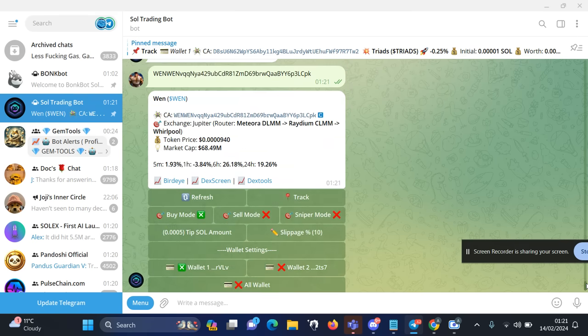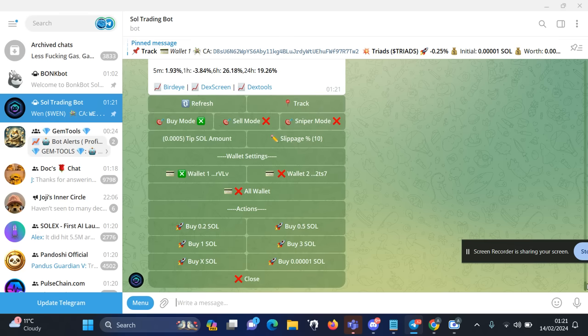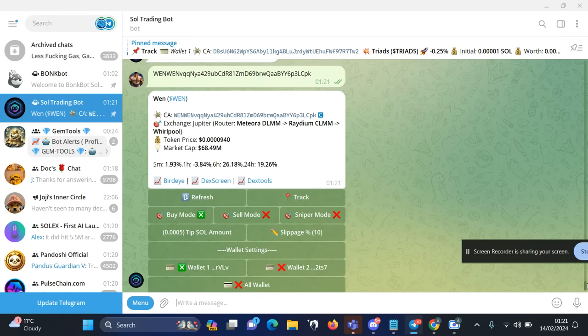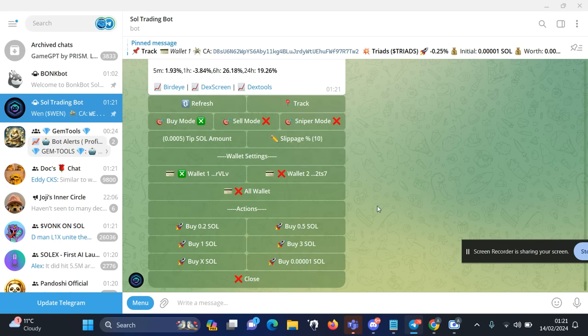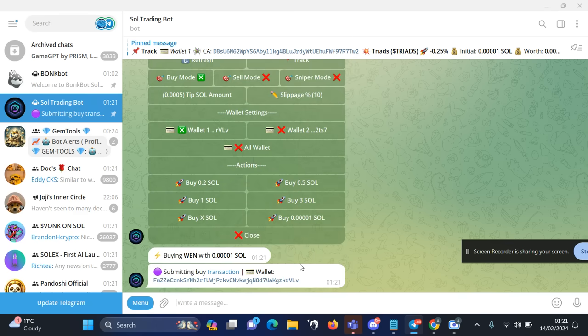Here you can see the full information about the token: the price, the liquidity, the market cap. If you want more detail, you can click on DEX tool or other websites to check all the other information. On this page, let's say you want to buy 0.1 SOL or any other amount, you can click on buy X SOL and buy a different amount. Let's say I want to buy the minimum amount right now. You just click on buy 0.0001 SOL, and the bot will buy this token in a few seconds.